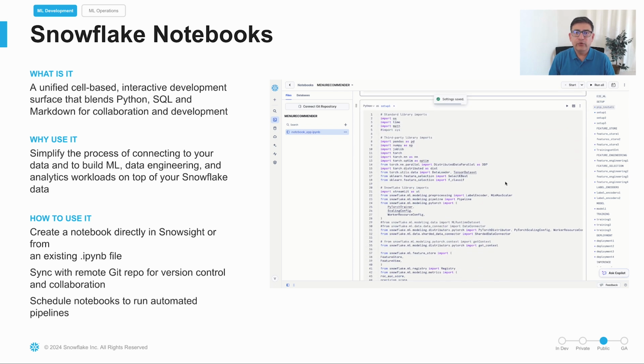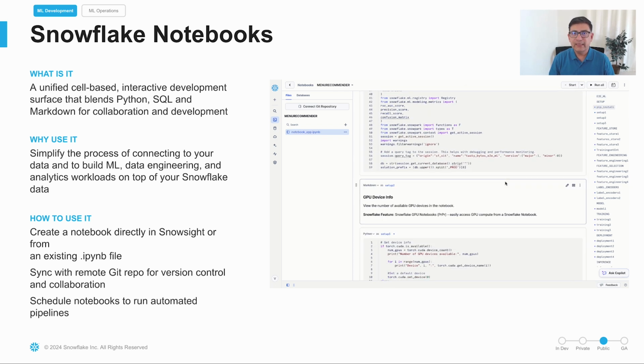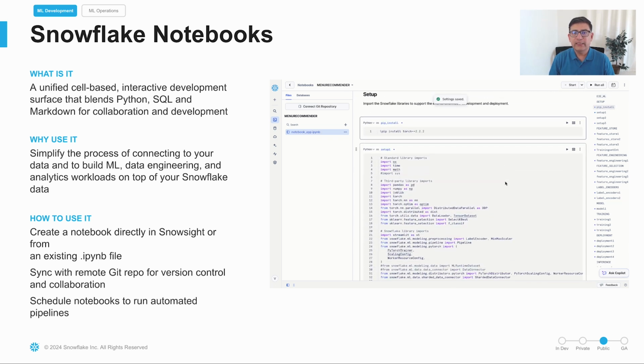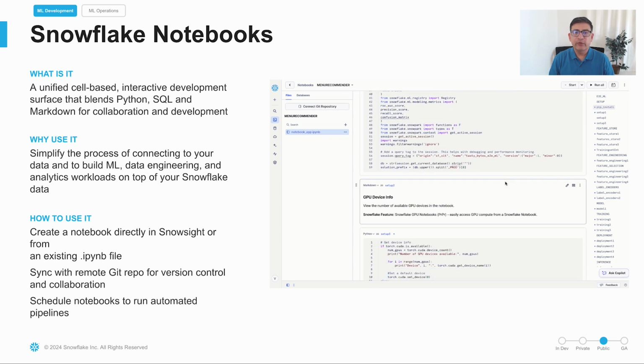You can create a new notebook, or you can start from any existing IPython notebook that you might already have. It also supports connecting to a remote Git repo for version control and collaboration. And also these notebooks can be set to run on a schedule to help you orchestrate your pipelines.